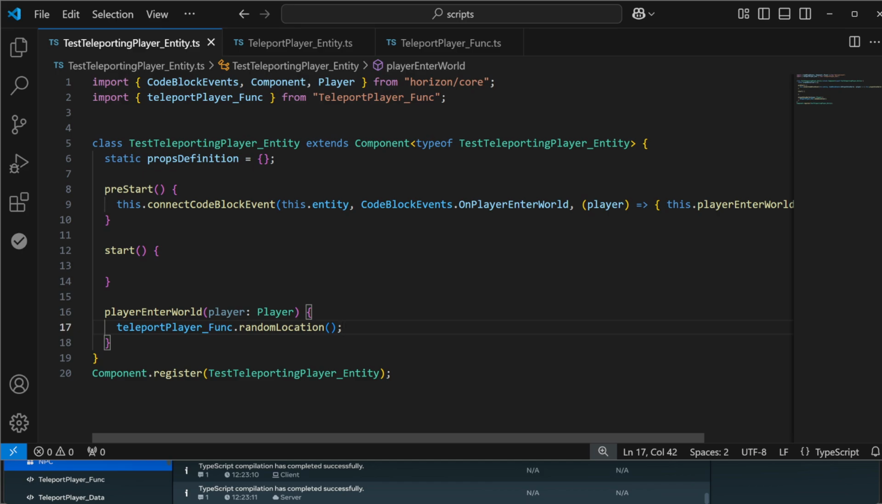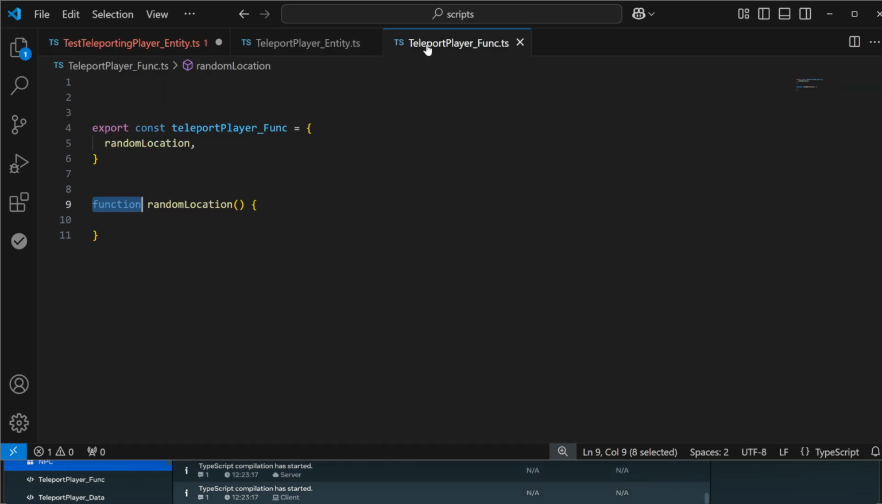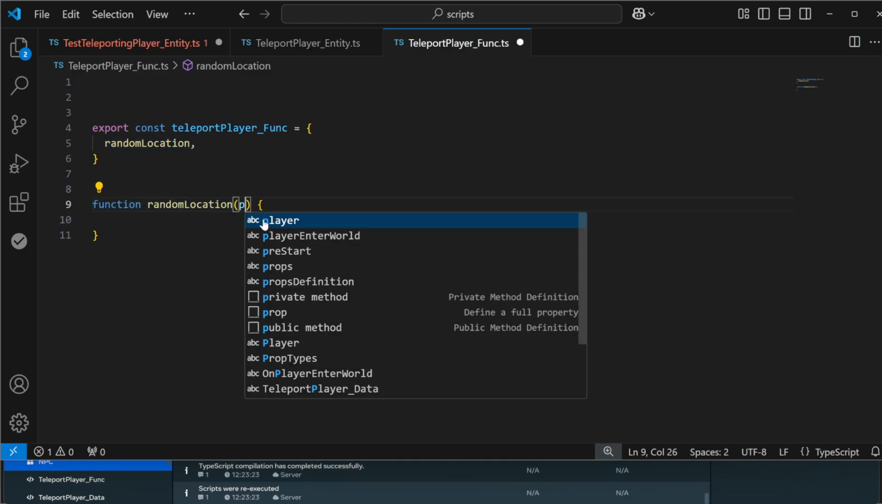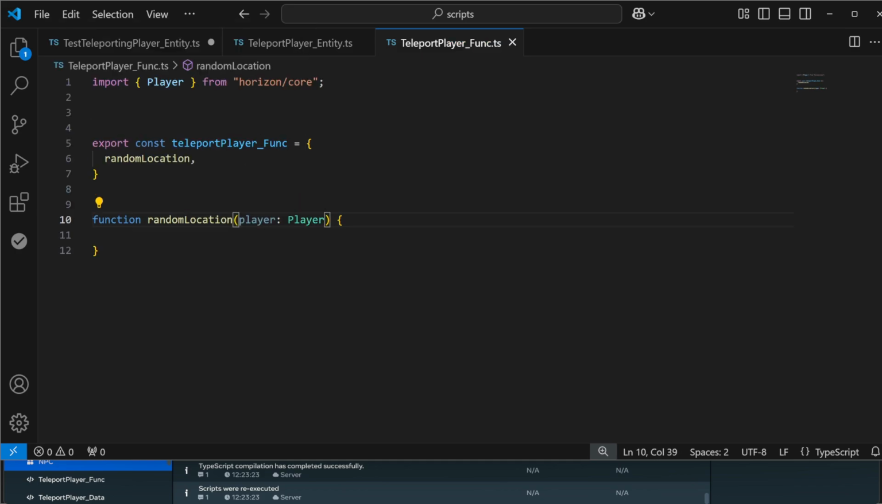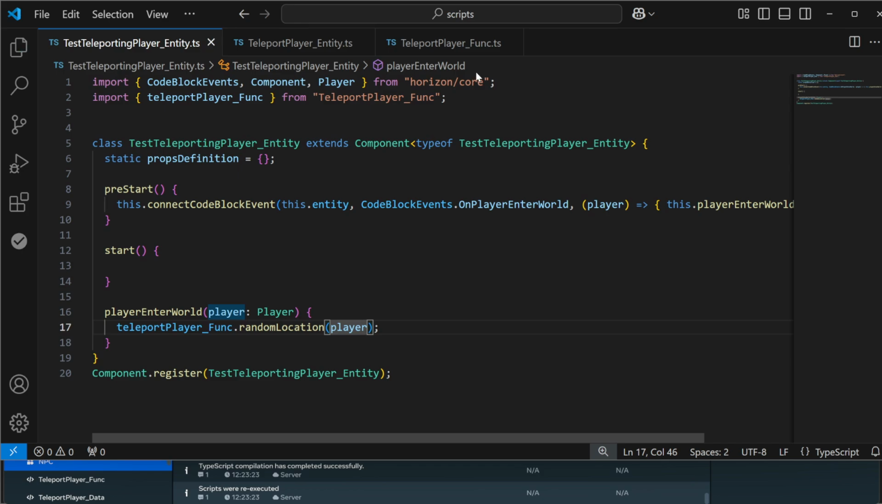Now we should pass the player parameter, so let's go ahead and do that now. Double click, Control-C, Control-V. Going over here, we need to add that parameter here as well, so player colon player, and now we're accepting that as a parameter, which fixes it over here so there's no errors anymore.